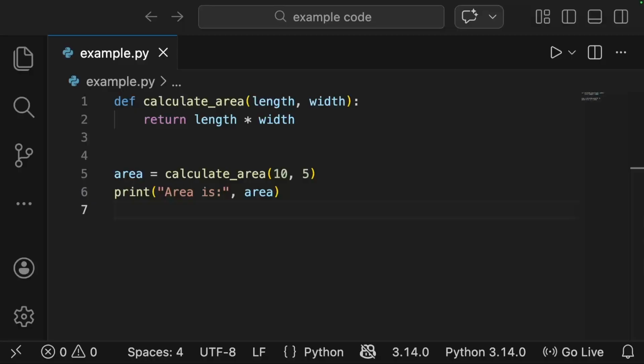What are common beginner mistakes when it comes to functions? One is forgetting parentheses when calling the function. Two is forgetting to return a value. Three is mixing up print and return. Four is incorrect indentation. And five is passing the wrong number of arguments. If you master those five things, you're ahead of most beginners.